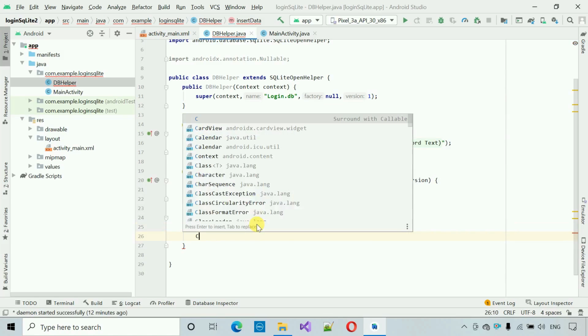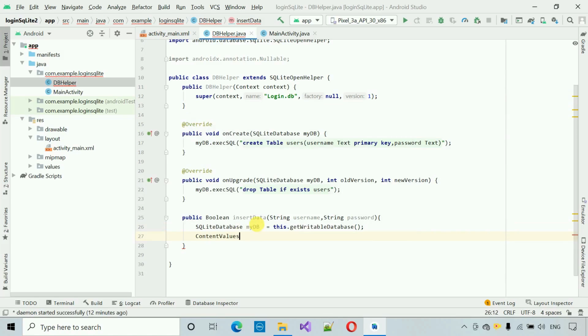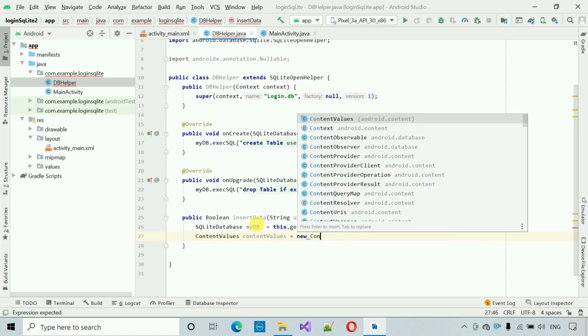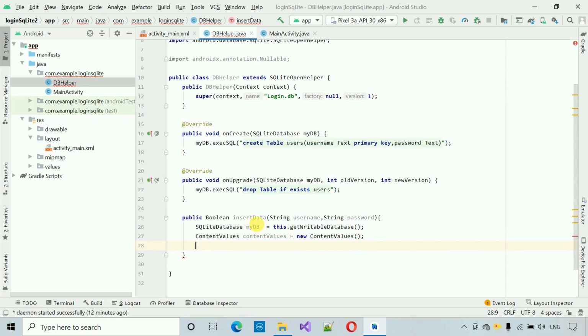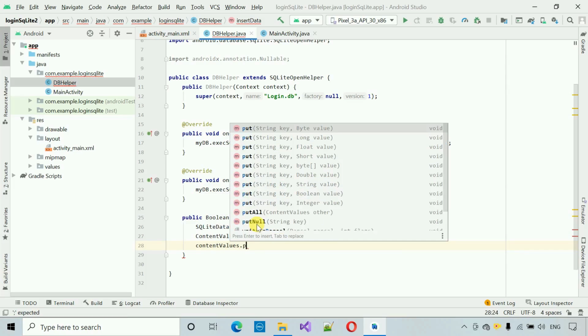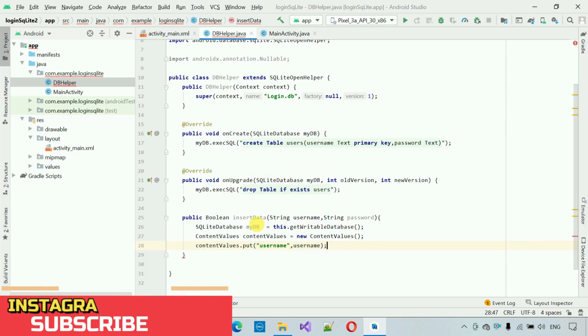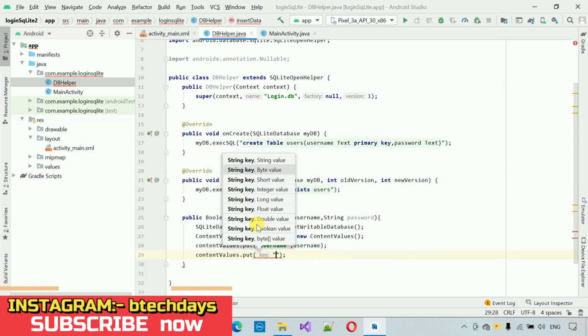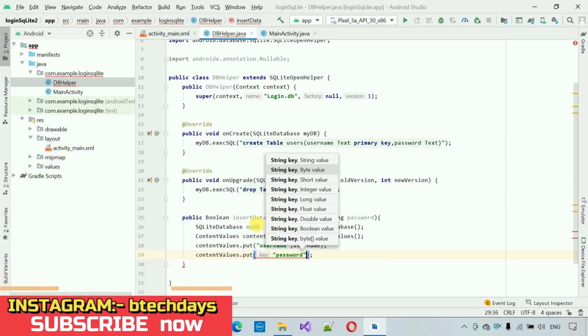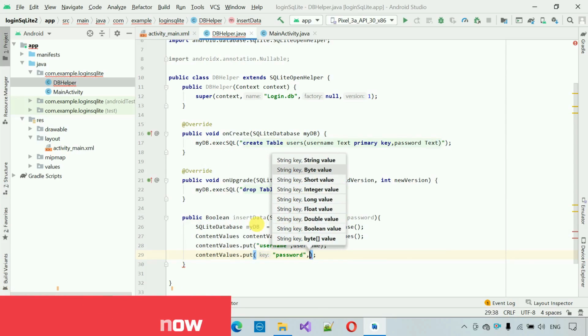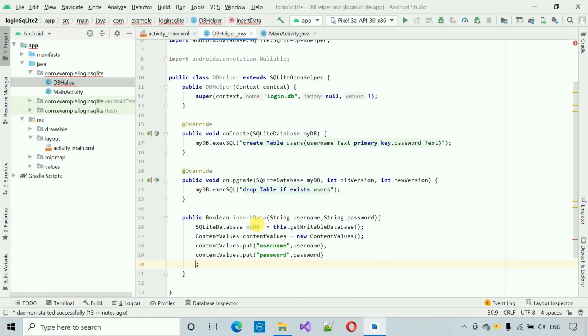After this we need one ContentValues object to store the values, and then finally pass that in the query. So new ContentValues, we create the object, and after this we put the values inside it. So contentValues.put, with the column name username, and the value will be username, and finally another put for password. Make sure you write the same column names.